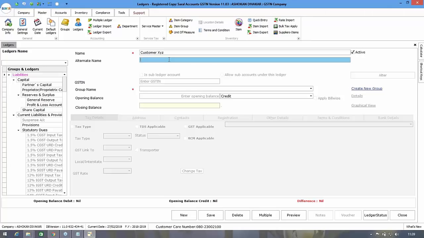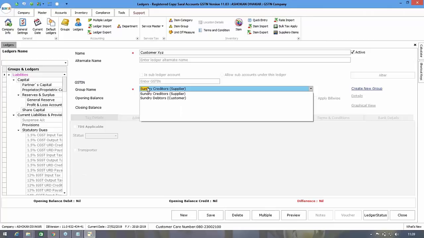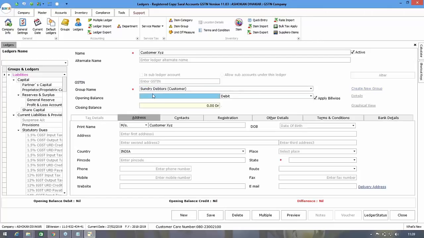Then alternate name, an alias name for this particular ledger, where you can keep an account number, account code and so on. Then the GSTN of the party. Then here the parent group, you have to select the ledger group. I am going to select sundry debtors, that is customer.